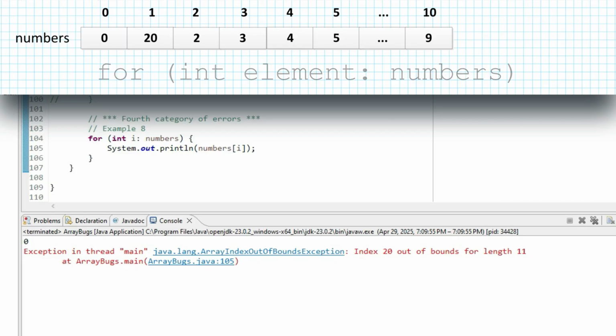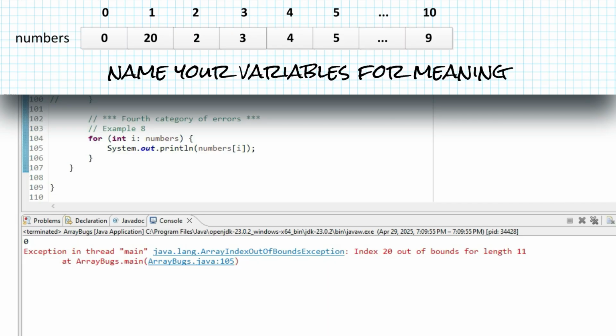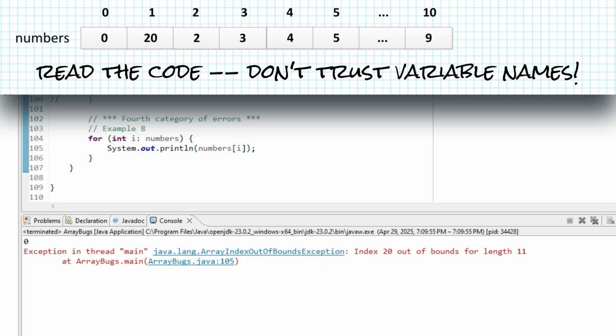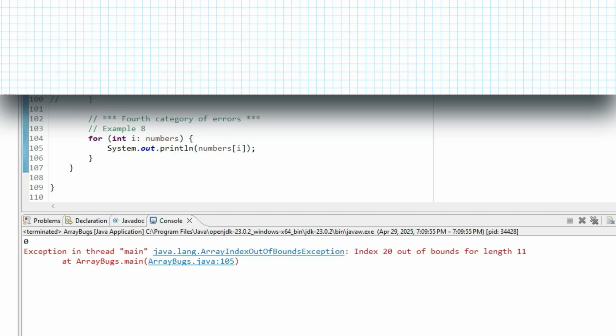One lesson here is to always name your variables carefully. The programmer who used I here was either lazy with the variable name, or they didn't understand that the variable is taking on values in the array and not indices, so they used a misleading name. Another lesson is to not trust the names of variables and read the code carefully to make sure you understand what the variable is really holding.